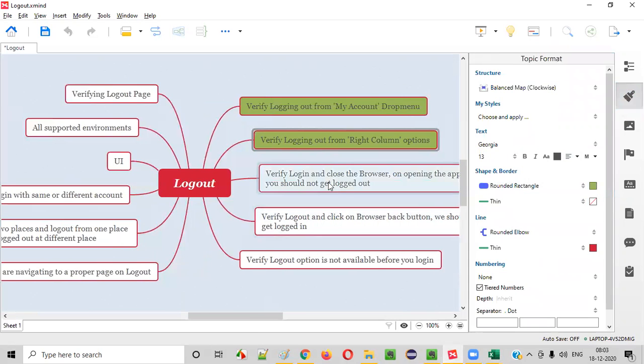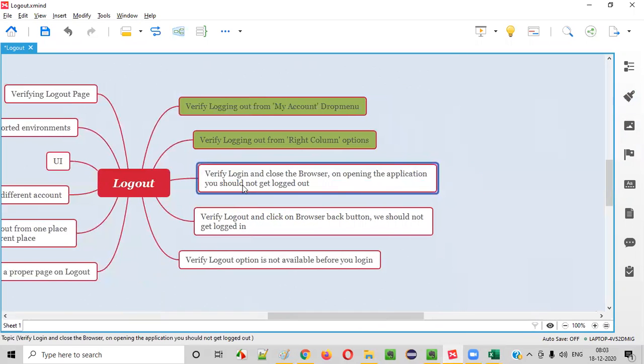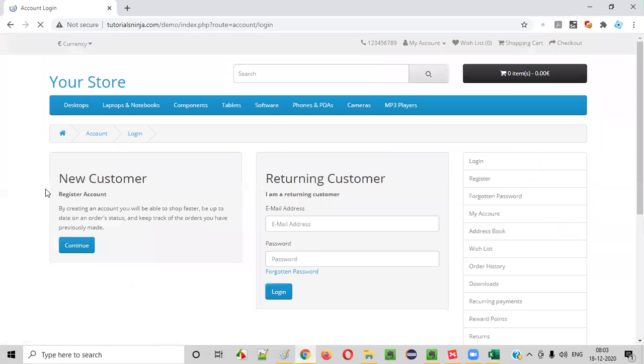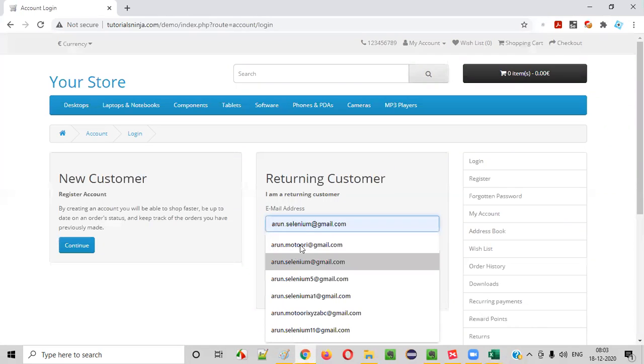Now let's move to the next one, that is verify login and close the browser. On opening the application, users should not get logged out. So what we are going to do is, we will log into the application.